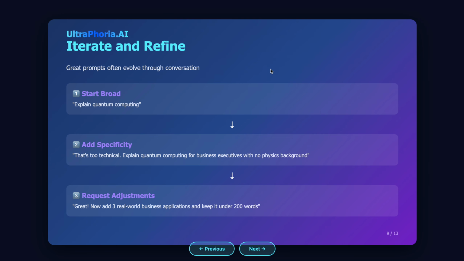Next point: iterate and refine. Great prompts often evolve through conversation. First, start broad.